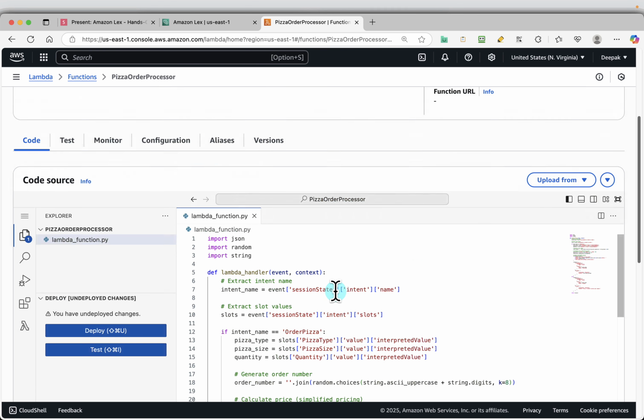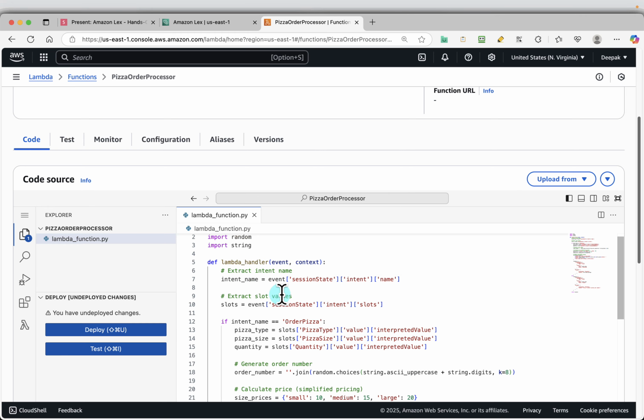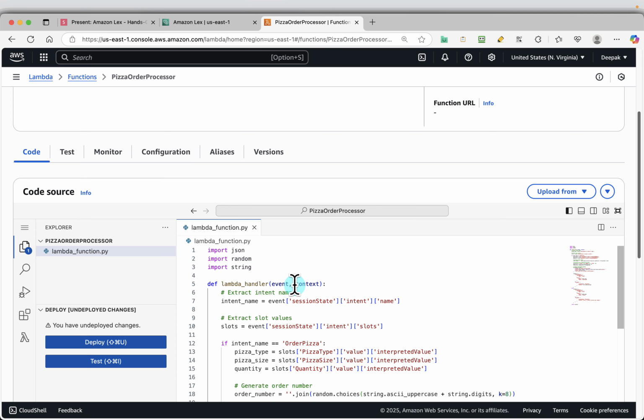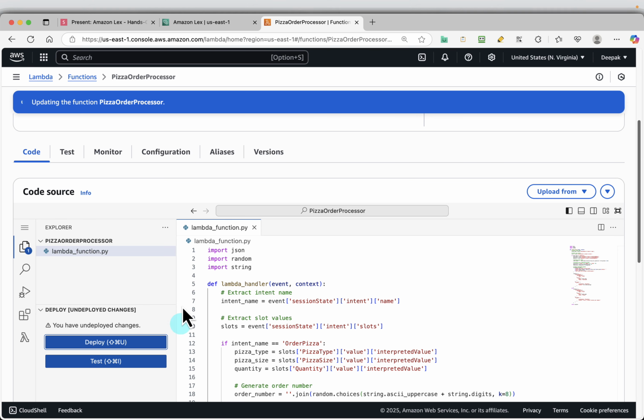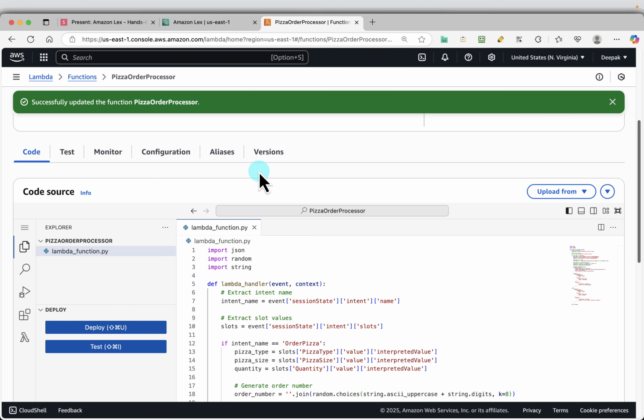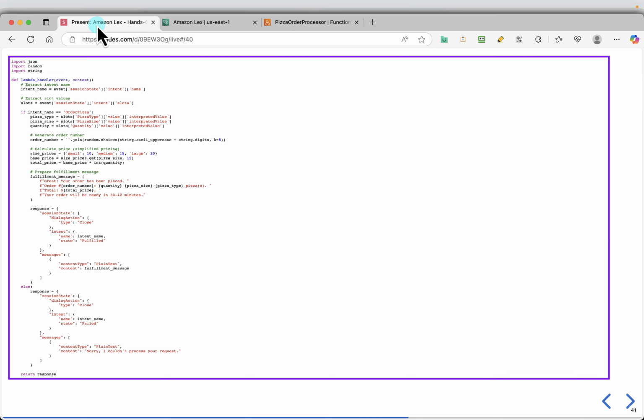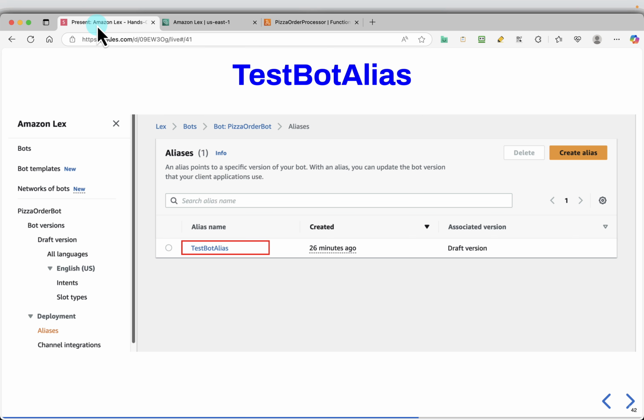Here it's using only JSON, random, and string, because the event will send all the input data. So next, make sure you click on deploy. This will deploy the Lambda function. Next, we will go to the test bot alias and we will add the Lambda function.